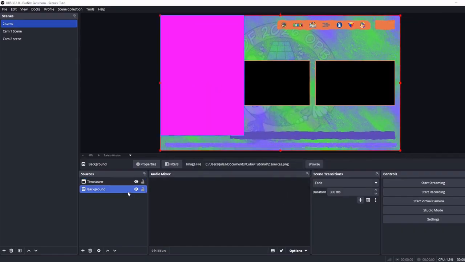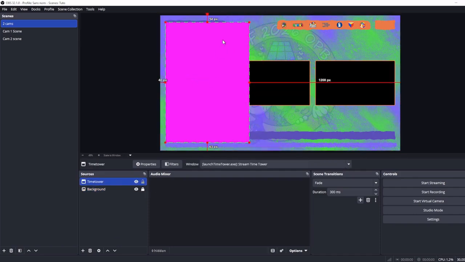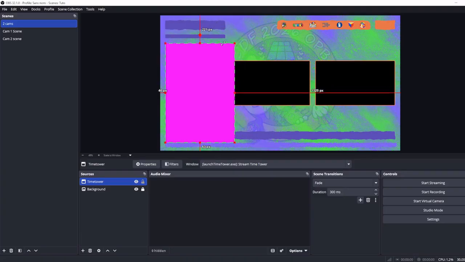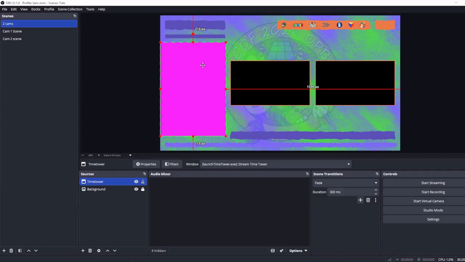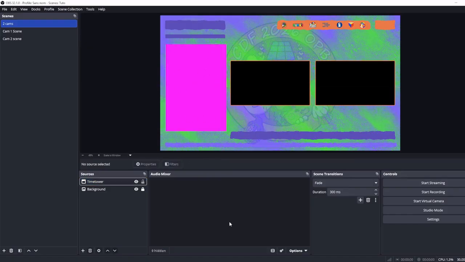Oops. Let's lock the background. And the TimeTower looks good. Okay, it's a bit too big to fit in the space. Let's reduce it a bit. Yeah, this is basically just OBS stuff. Yes, this is not an OBS tutorial, but yeah, just basic stuff. So this will be the TimeTower. We can already test it.